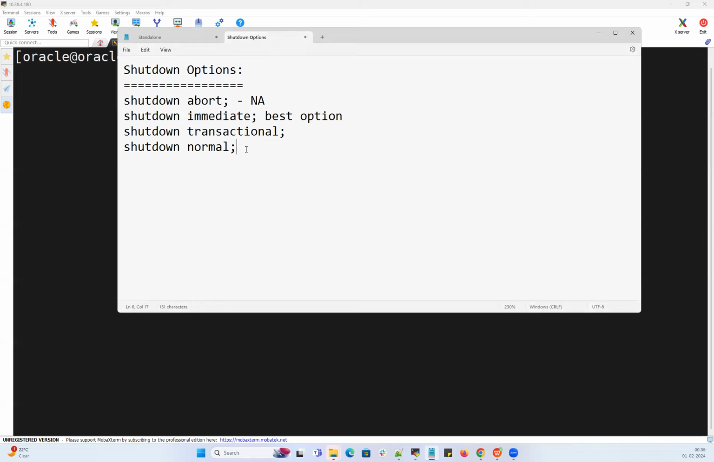Shutdown normal also, we don't know how much time your database shutdown will take, because the characteristic of shutdown normal is that it will not allow any new user connection. The difference between transactional and normal is similar. Shutdown normal does not allow any new user connection, but it will not kill any user transactions or any user sessions.